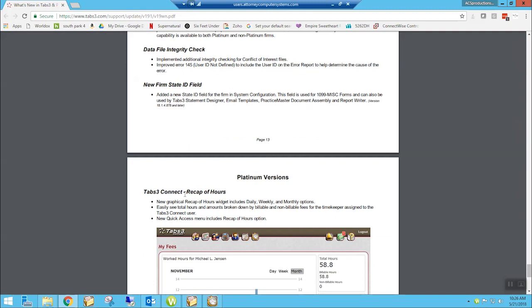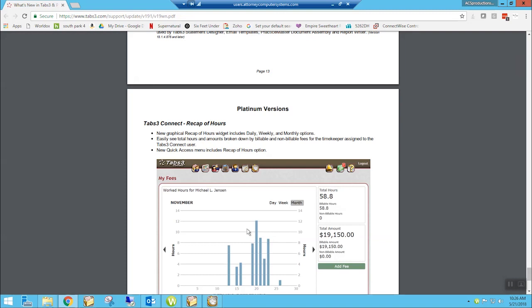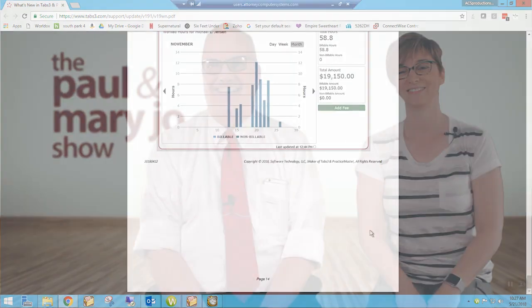The Tabs3 Connect software, that online add-on to Tabs3 and PracticeMaster, now has the same graphical recap of hours report that we have in PracticeMaster and Tabs. So now attorneys can see that report when they're out of the office as well, as long as they have access to Tabs3 Connect. Well, there you have it, version 19, and I think I may have even done it in 15 minutes.